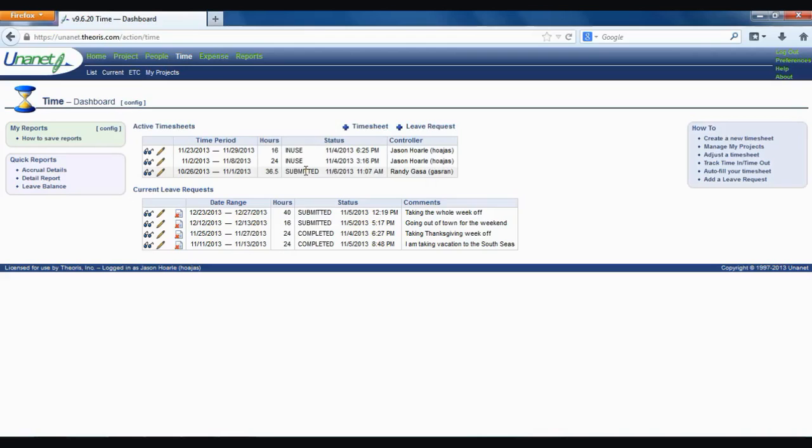Your submitted timesheets are placed into an approval queue in the system, and the status has been updated to submitted. In addition, you will receive an email to your designated email address confirming that we have received your timesheet. Note that the submitted timesheet can still be edited until it is approved. Approved timesheets cannot be edited, so if you need to make changes to your timesheet, you will need to contact accounting.